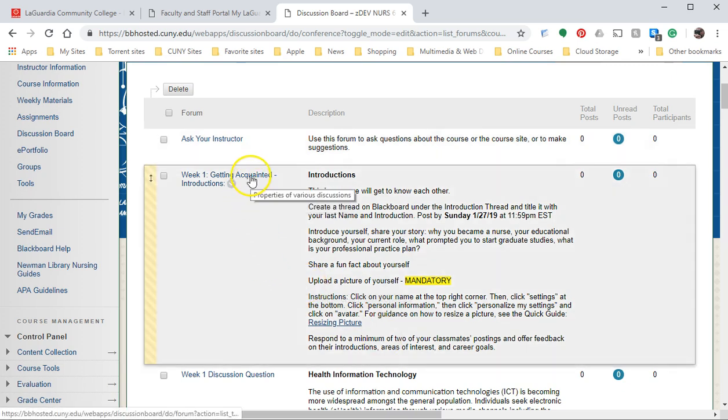For the first week, this is actually the first few days of the course, you are going to basically do a little introduction of yourself. So we all want to get to know each other because we're not going to see each other in person.